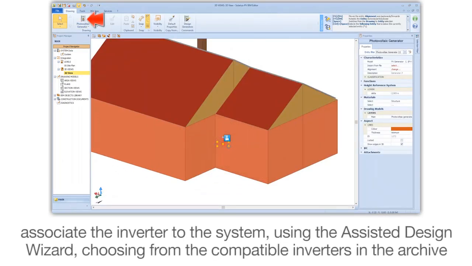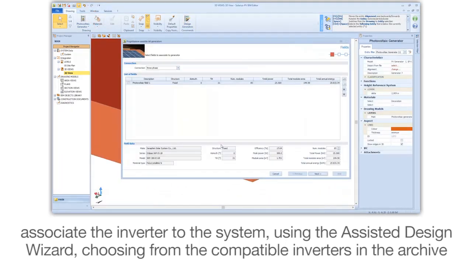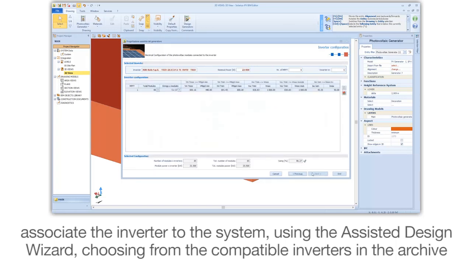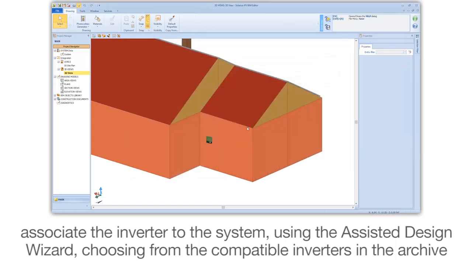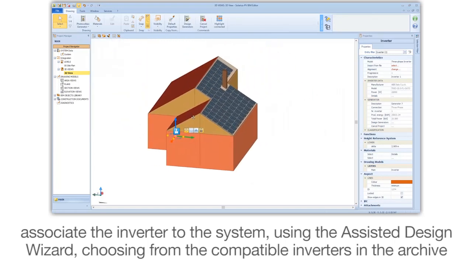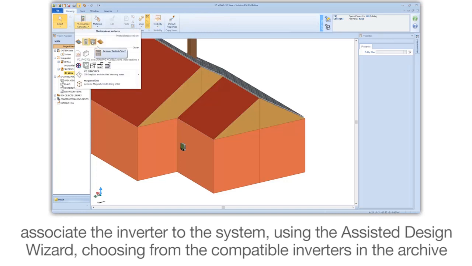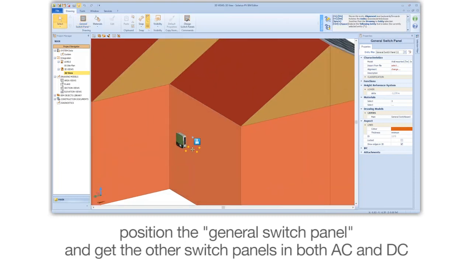Associate the inverter to the system, using the assisted design wizard, choosing from the compatible inverters in the archive. Position the general switch panel, and get the other switch panels in both AC and DC.